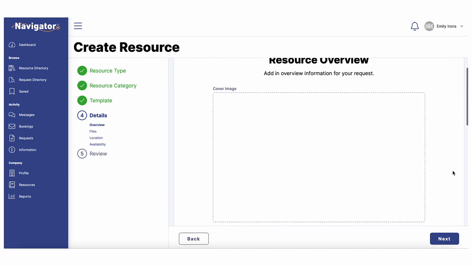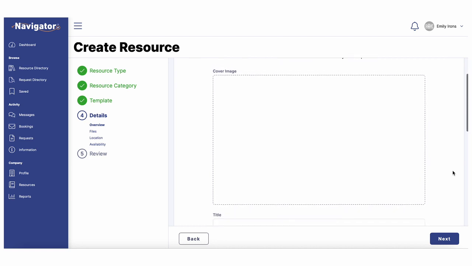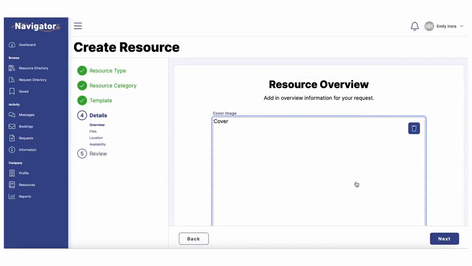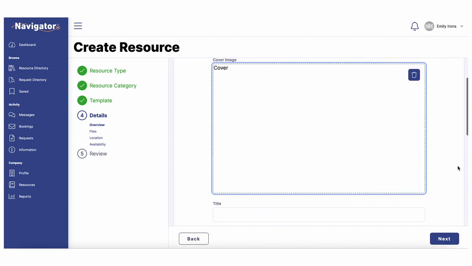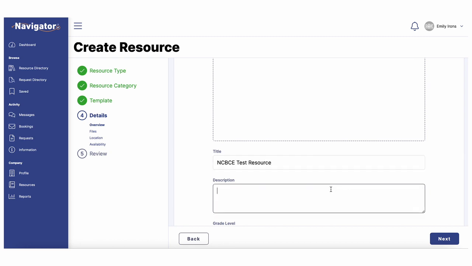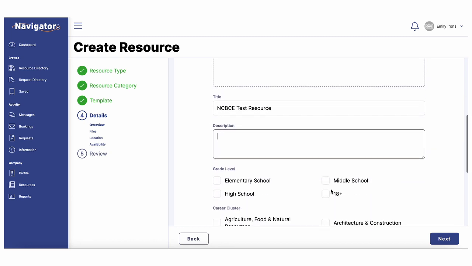So every resource has to have an engaging cover image so that when people are browsing through the resource directory, they can know kind of what they're going to get themselves into. So you just go to your image folder and choose whatever speaks to a representative of your resource. That can be your company logo. It could be a picture of your work site, a picture of you if you're doing a guest speaker, just really anything that makes sense.